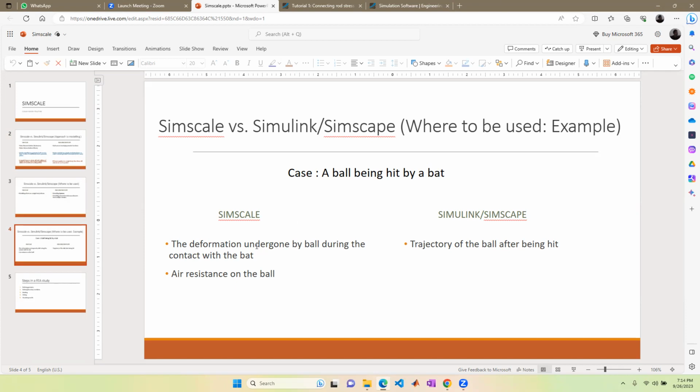I don't know whether you have seen it or not. In the case of tennis balls, it's quite visible if you observe it closely. But when a ball is being hit by a bat, in order for the energy within the bat to be transferred to the ball, the ball has to be deformed by some amount, and only then will the ball gain that energy and the velocity in the process. SimScale can be used to study the deformation the ball undergoes to an extreme amount of detail, and that cannot be done using Simulink and Simscape.